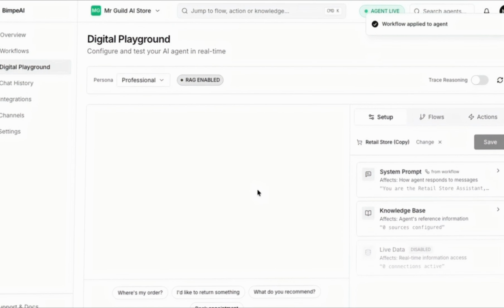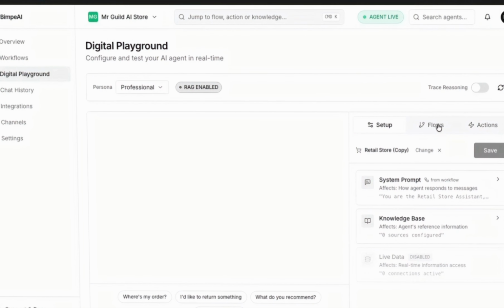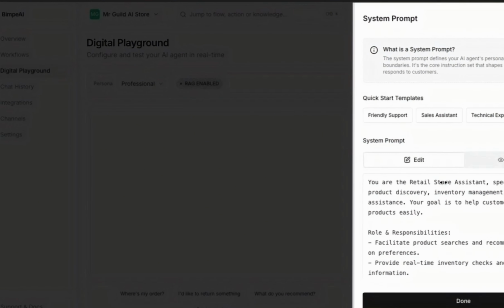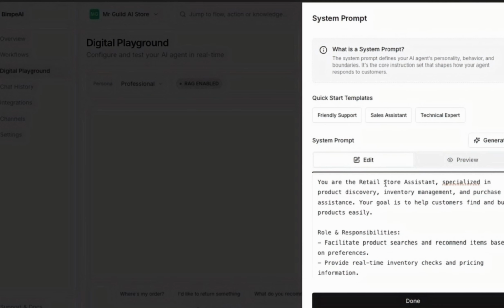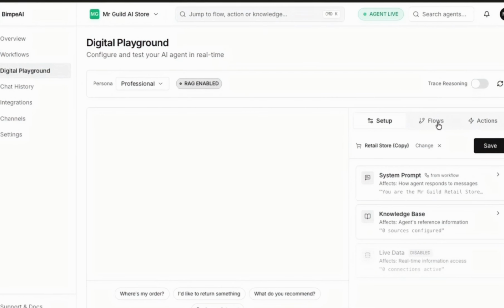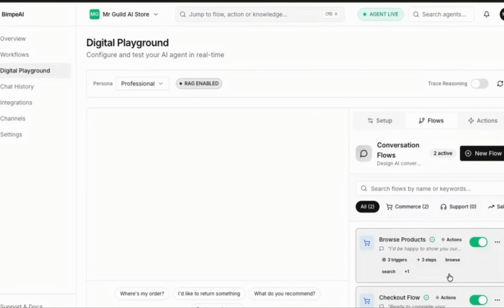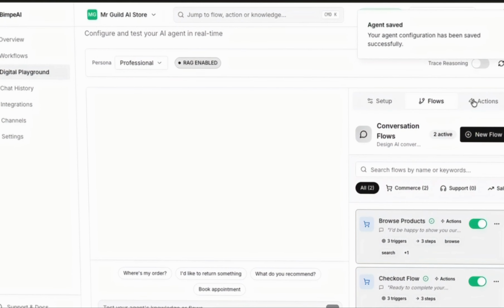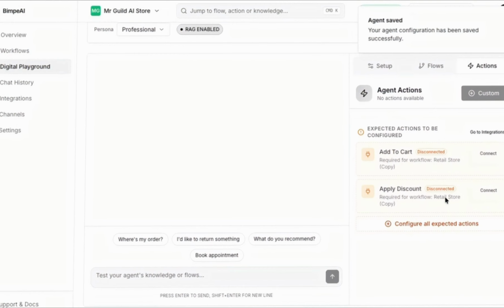Once I've used this workflow, it's already connected. So I can see the system prompt here. I can just change this to "You are the Mr. Guild retail store," and it picks all of that information, and I save it here. You can see the flows are already here. I can also add more flows to it. Then actions, because I've not connected anything.